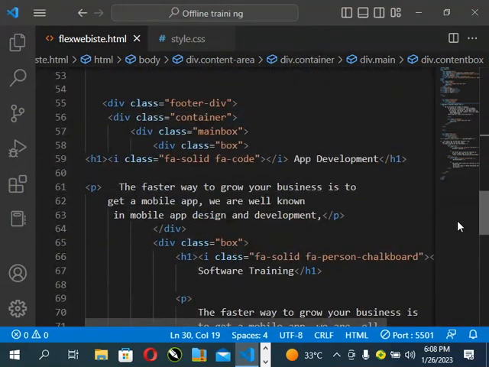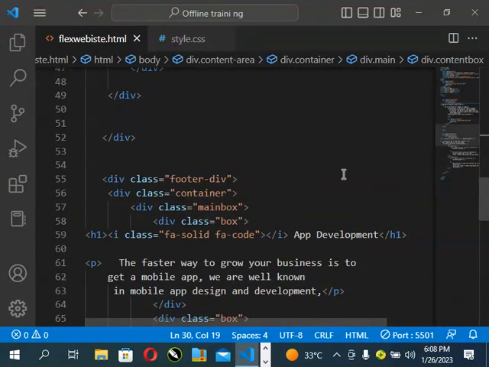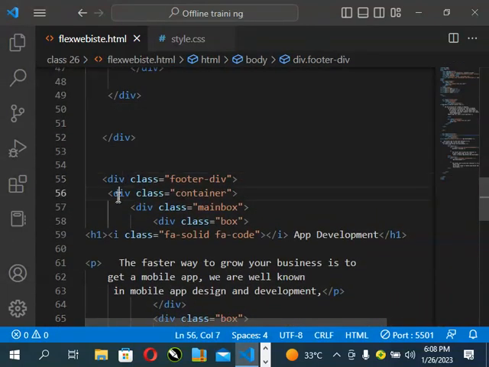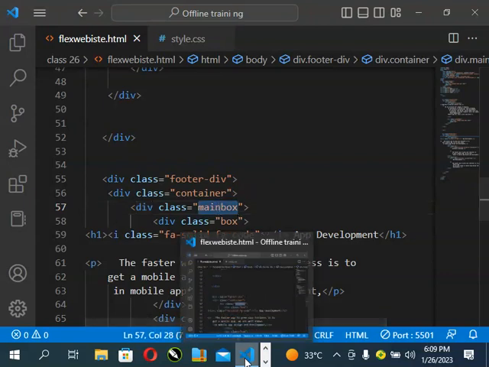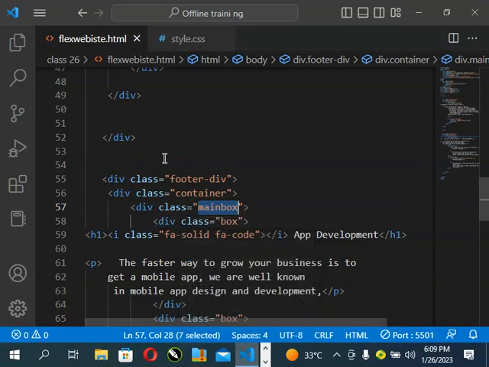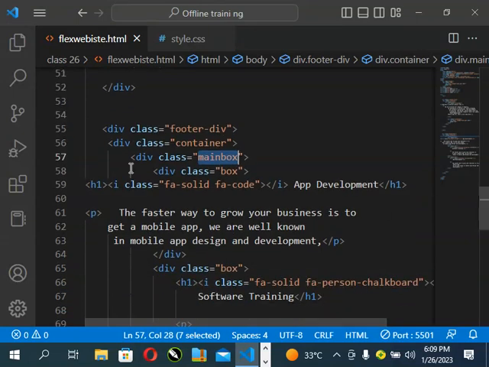If you are here, we have footer, right? We have main footer, right? We have container, then we have main container. So let's work on our main container. We are not adding any background here. So work on this main. This main container has three boxes inside.